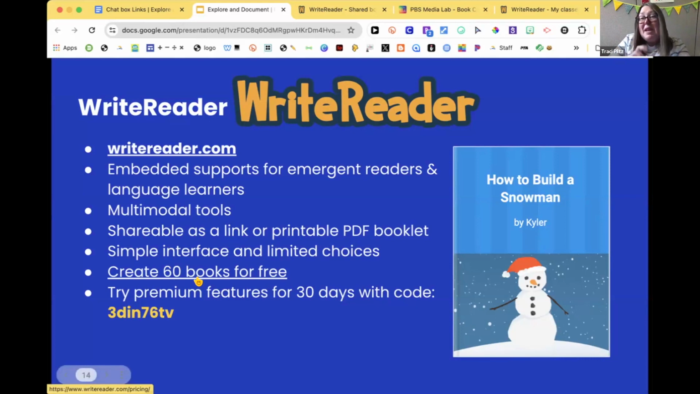These are both freemium, both of these tools that we're showing you. With Right Reader, you can create 60 books for free. After that, you won't be able to create any more books. You'll also see that there are some premium features. So there might be a few page types that look like they're locked if you're just using the free version. If you use the free version and play around and want to try out premium, they did give me this code right here, and that would unlock a premium trial for 30 days.